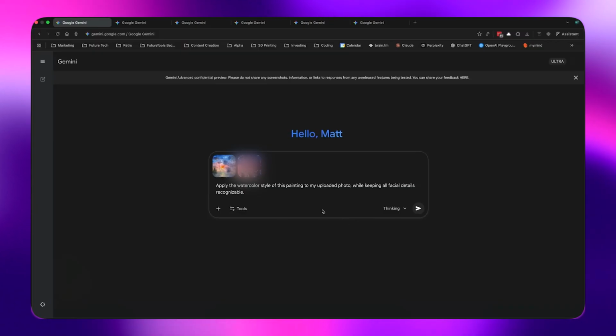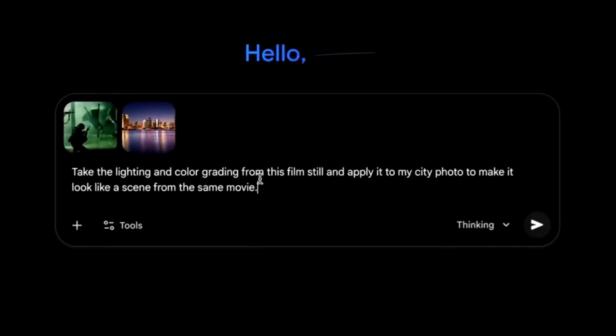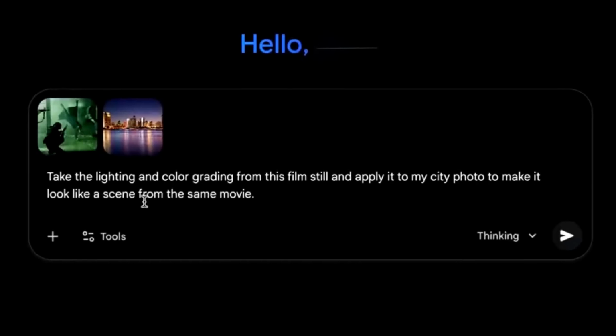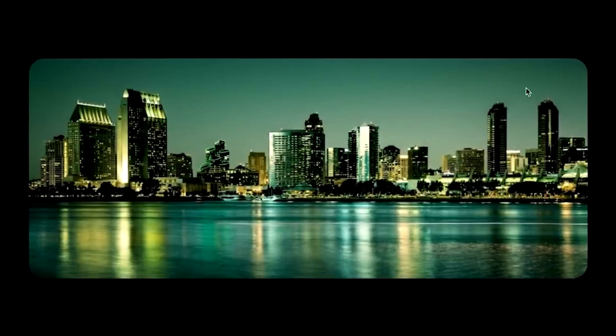The style transfer is where this thing flexes. I uploaded a watercolor painting and a photo from an NVIDIA event. It successfully mapped the watercolor texture and color palette onto the photo without destroying the facial recognition. It can also steal color grading. I took a still from the Matrix and applied that iconic green tint and lighting to a city photo. It matched the atmosphere perfectly.